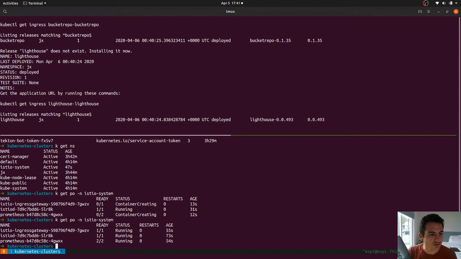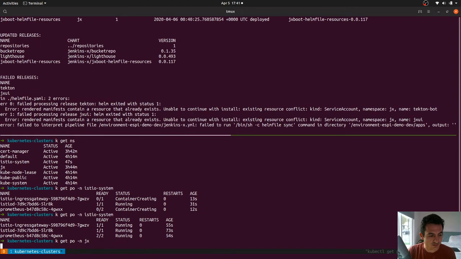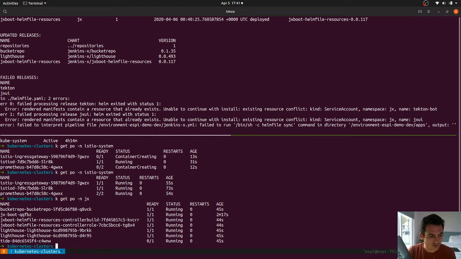So that looks up. It's doing Lighthouse, which is the webhooks. Let's go check out the JX namespace. So the JX boot helm file is running. This is what we had before. This is the actual job, and we have some errors. So Tekton: unable to continue with install, conflict service account namespace jacobs-tekton. Render manifest service account namespace JX.